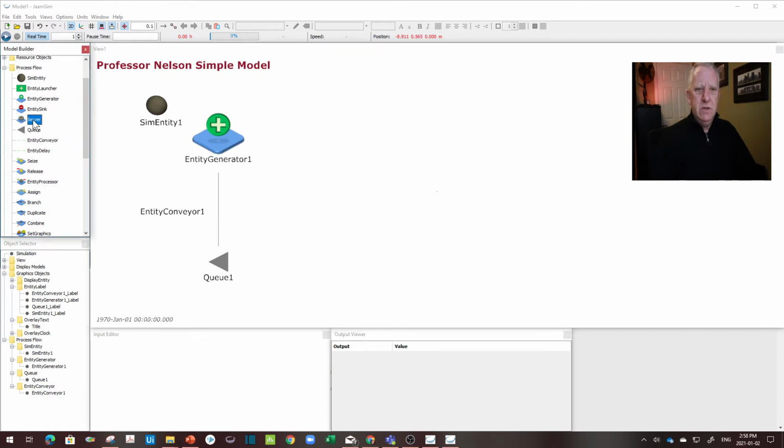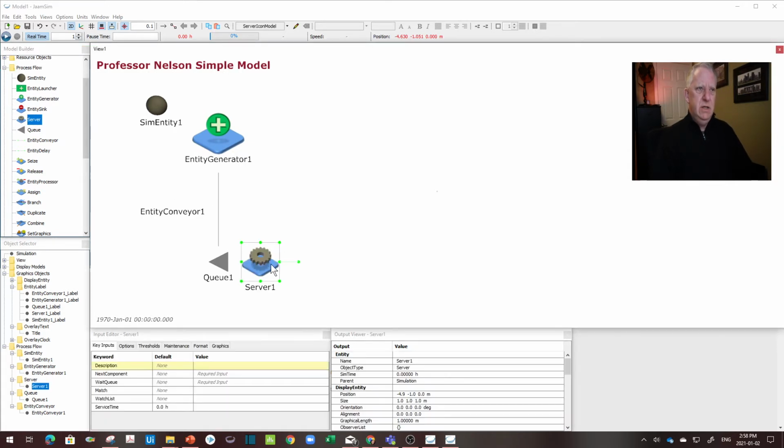And then we want these servers. So a server is the actual process step itself. This is the process that's going to work on whatever material it's given. So this could represent a milling machine, or a paint booth, or an assembler, or a quality inspector, something that's going to do something, take some time and work on the part. All right, when that process is done, it's going to move material along.